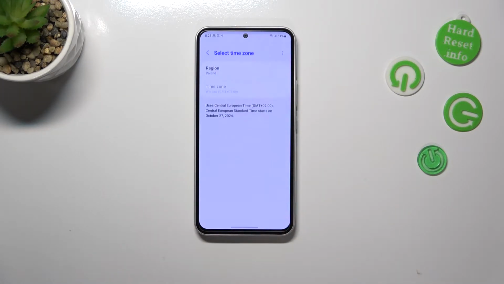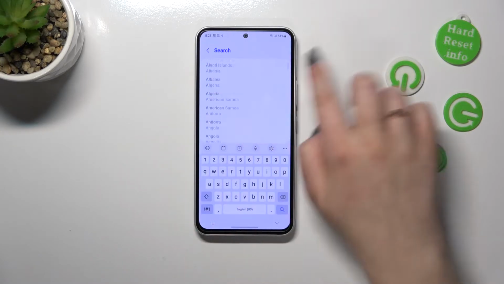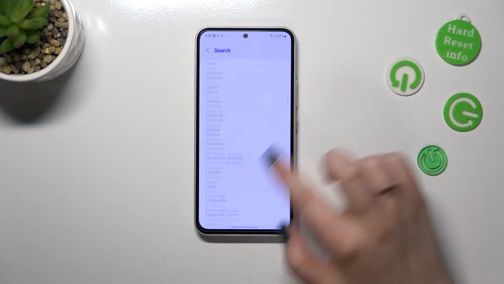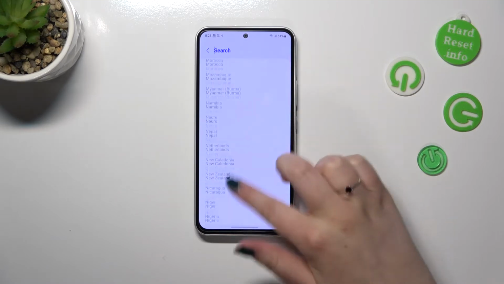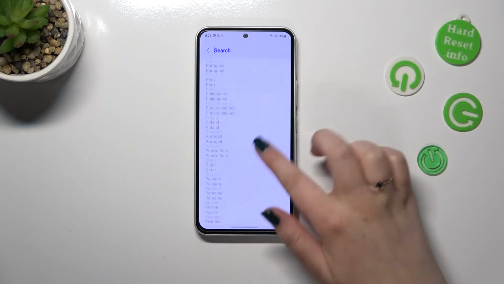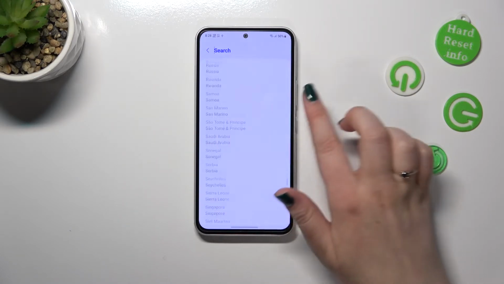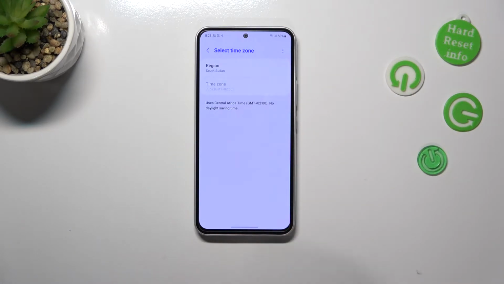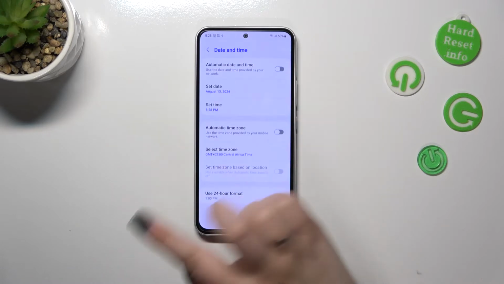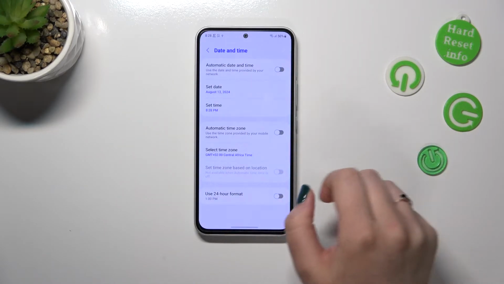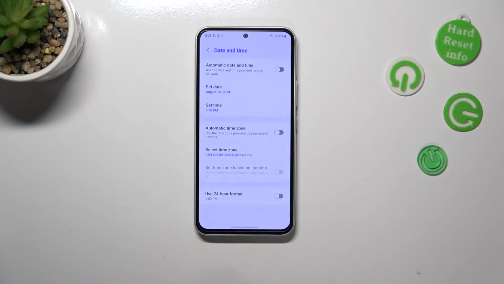We can also change the time zone, just tap on the region, and here you will be transferred to the full list of available regions. So just find it or simply enter it here and pick the one you'd like to set. Let me randomly pick this one, South Southern. So we can go back as it was applied, and of course be aware that after changing the time zone, the time will also change according to it.